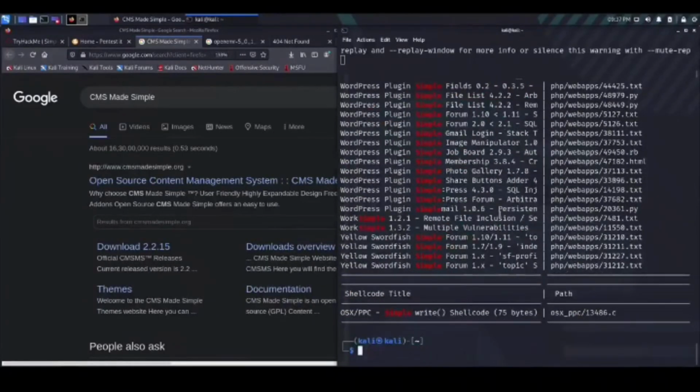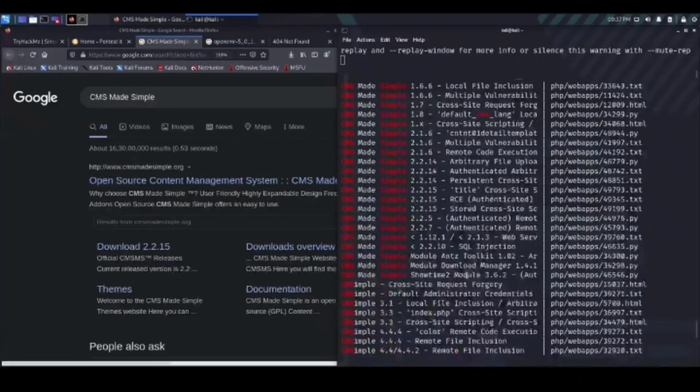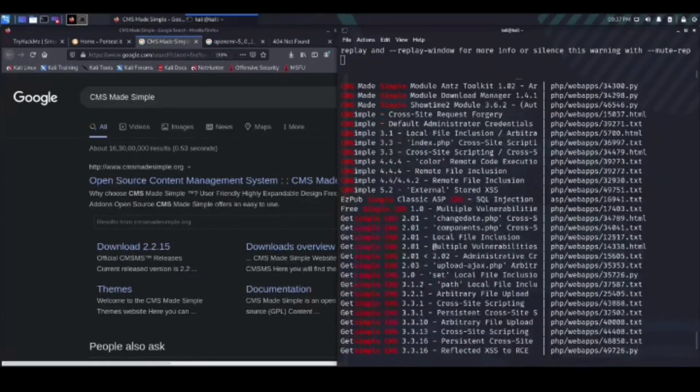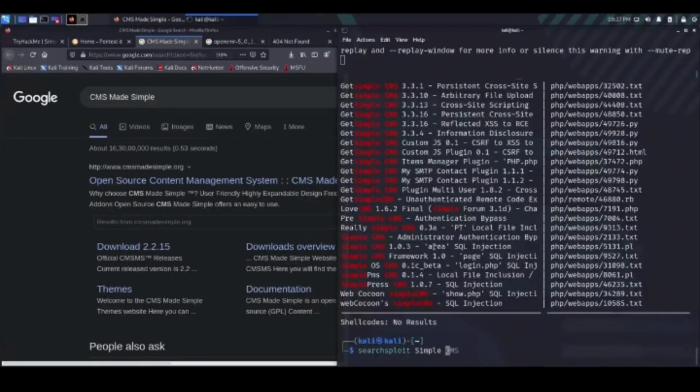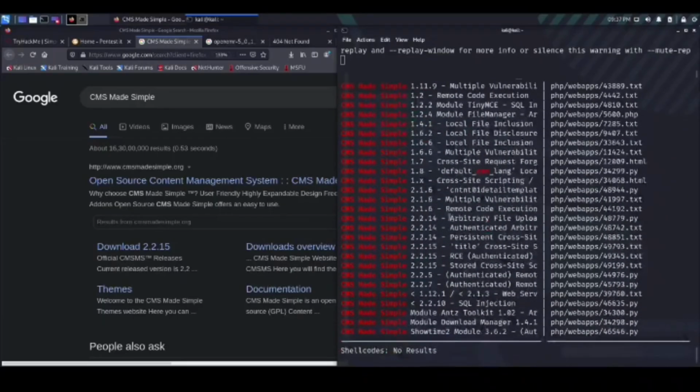All right. So I'll come down, and instead of just writing simple, I will write simple CMS and press enter. And now we have a whole lot of output. And so yeah, CMS Made Simple. So let's try searching for that now. Simple, we know it's called CMS Made Simple. And now we have all these CMS Made Simple vulnerabilities, and we can exploit any one of them.